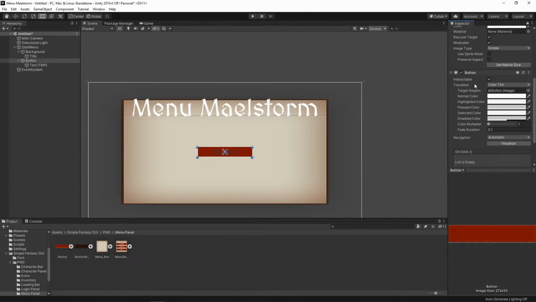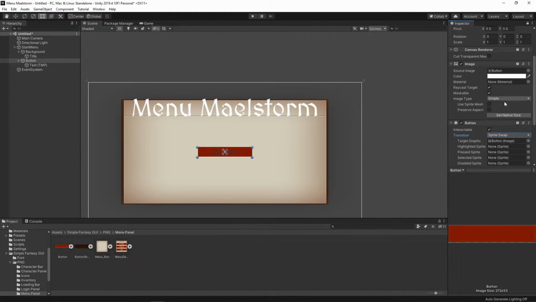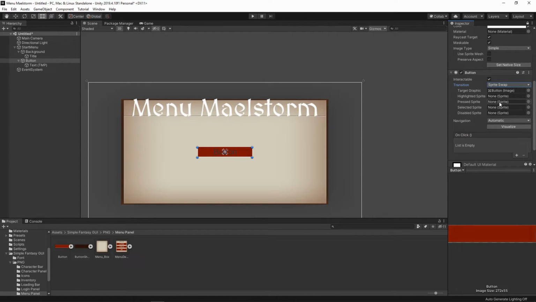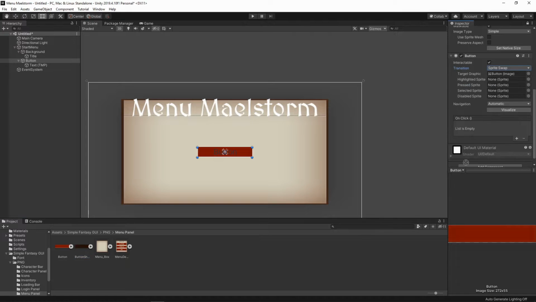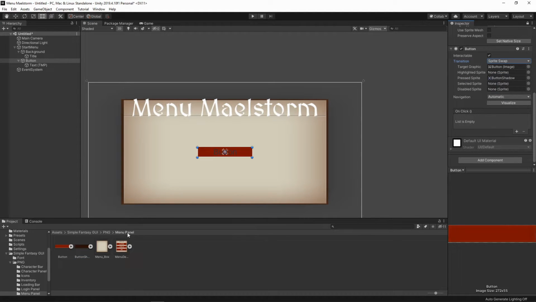And then instead of making the transition a color tint, let's actually use Sprite Swap, and this will make it so we start off with this button image right here, the one we put in our source image. And then if you go over to press, so what it's going to look like when we press the button, we're going to switch it over to this one right here, this button shadow.